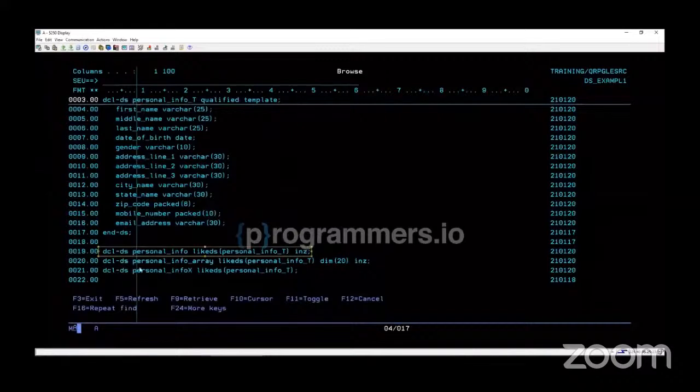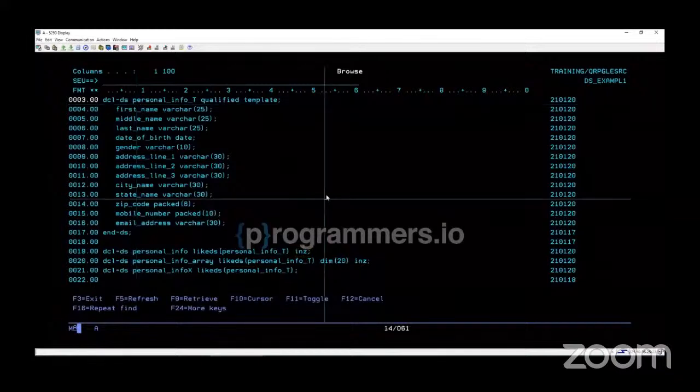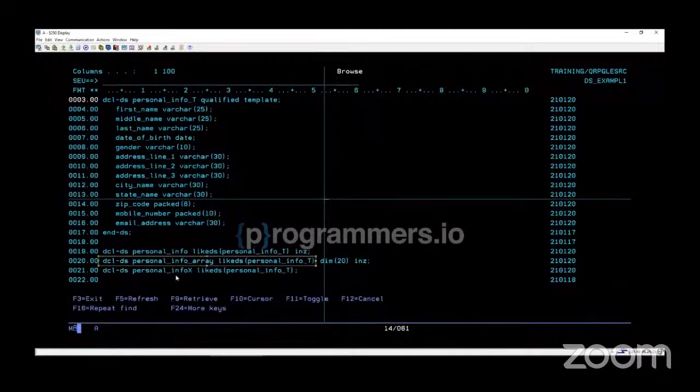I have declared the same data structure again, but here you see that there is a difference of initialization, and I'll jump onto that real quick after I'm done with this part. Now this part is an array of the same personal information. So now this has a dimension to it. I can have a data structure with a dimension which would work like an array, and we can have subfields inside it.